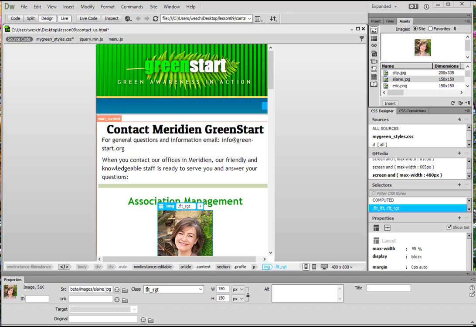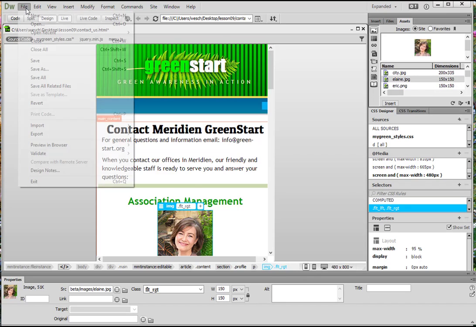So now that we see what it's like to adjust the image using the media query, let's play with some larger images. So we're going to open news.html.